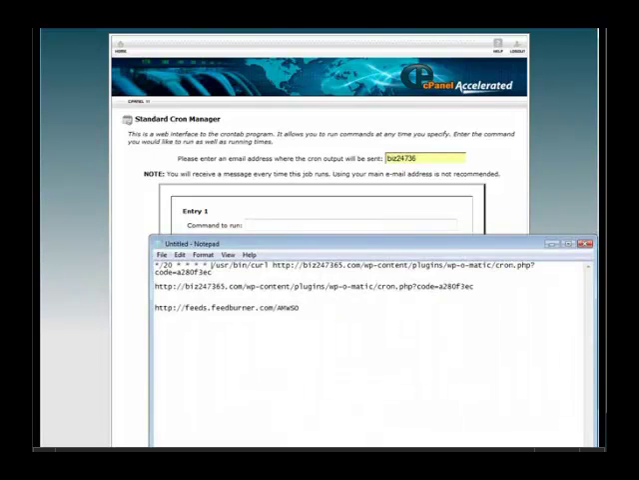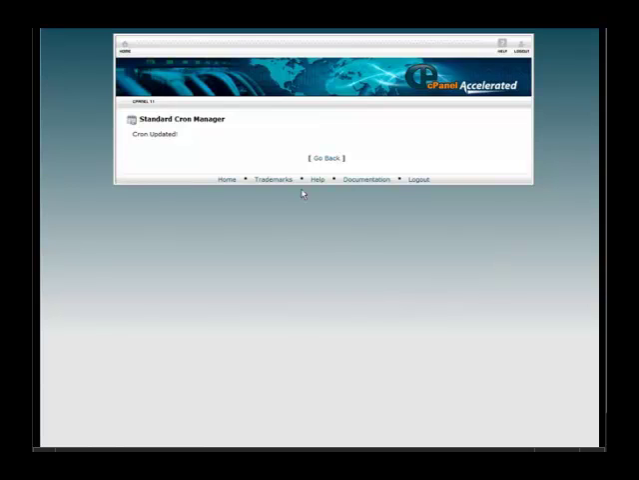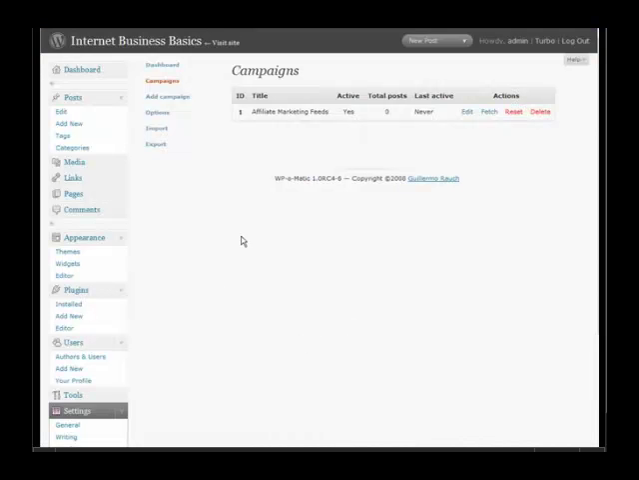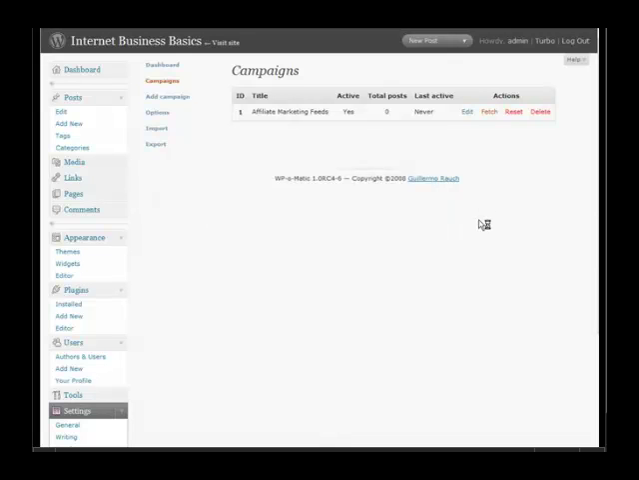And then we take the command and we paste it in here. Then we add the cron tab. And it's all set to go. Now in about 20 minutes time, this would load up. We can also click on fetch to load it right away. So it'll process the feeds. Let's just make sure that it works properly.